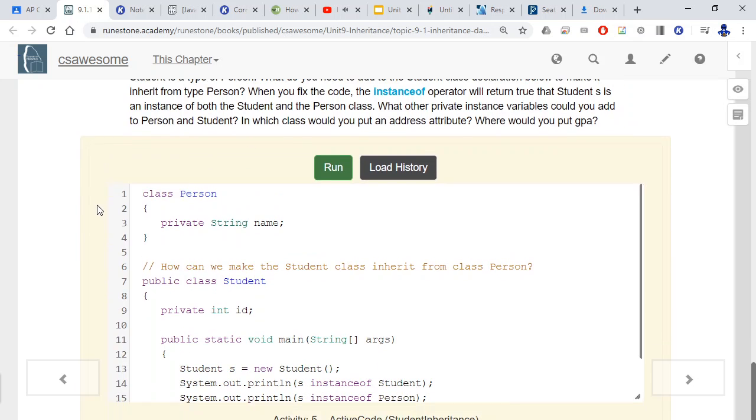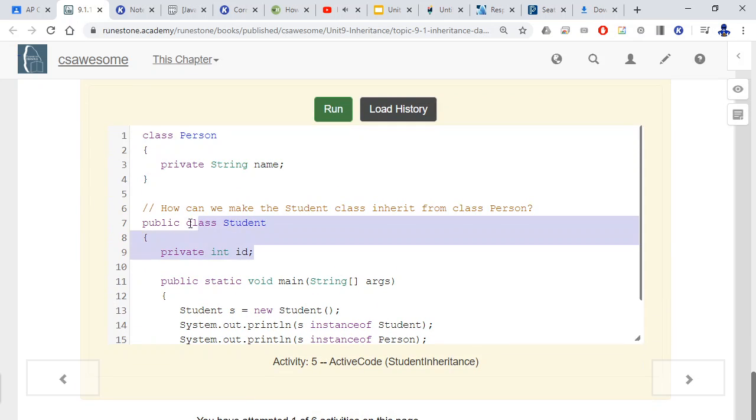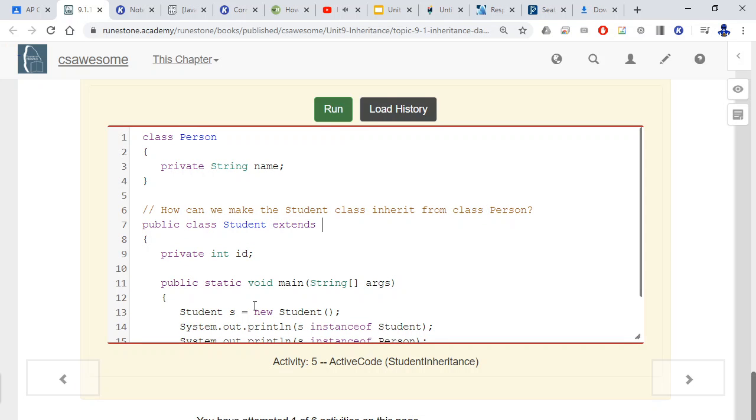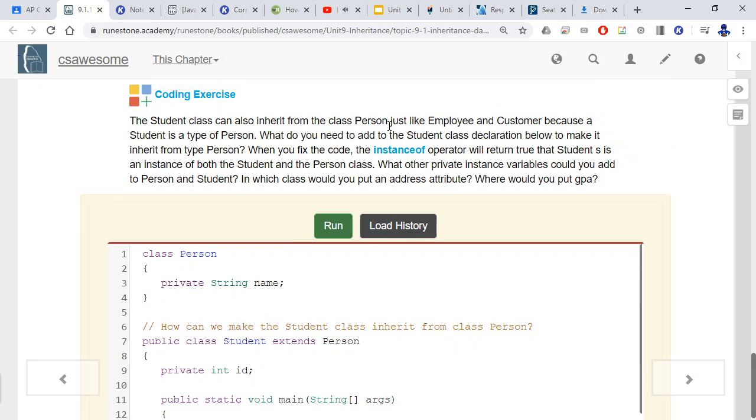Okay, let's look down here. Right now you have a class person that has a name, and you have a class student. Right now the class student is not inheriting from class person. What do I need to add to make it inherit? Extends person. Now the student actually inherits from person. This says a student is a person, which means a student is going to have a name now. Okay. So that's what we need to add. If you were not following along there, I just added this line. It says extends person. That makes it so that student inherits from person.